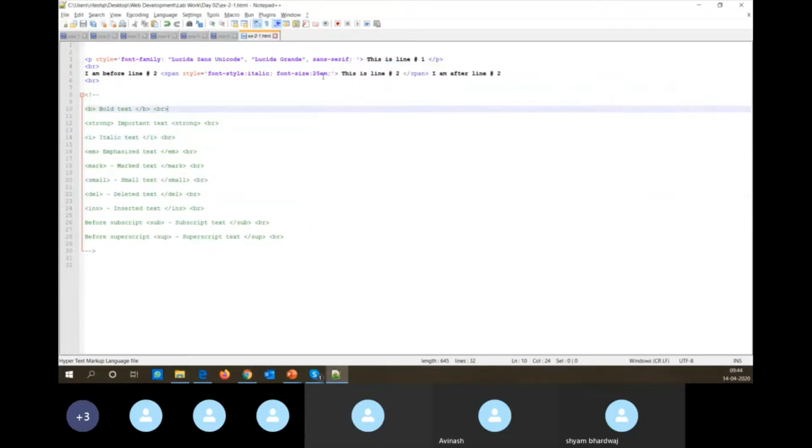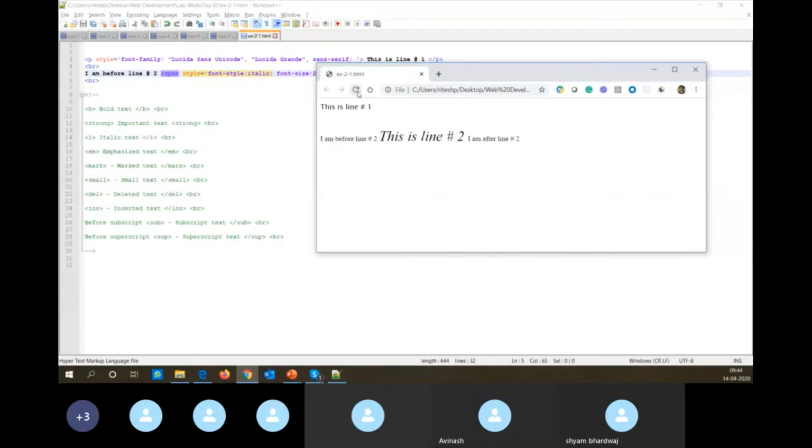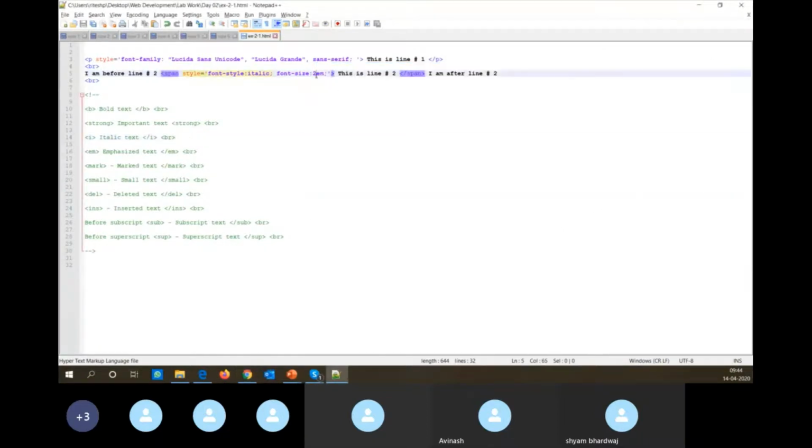Fine. So remember not to do too much. 2 EM, which is equivalent to 32 pixel. So it will come back. Now we can put EM values in fractions also. Say 1.5, which is equivalent to how much? 16 into 1.5 pixel.